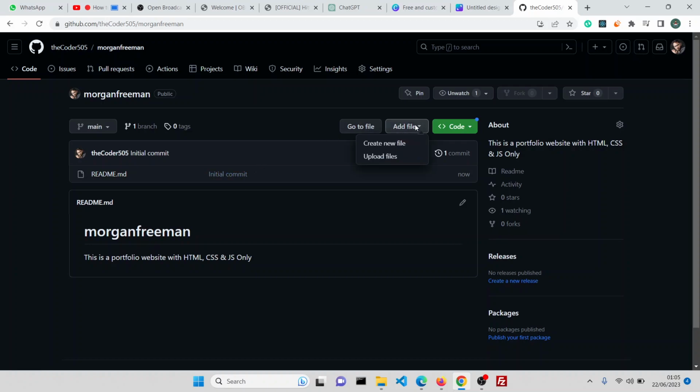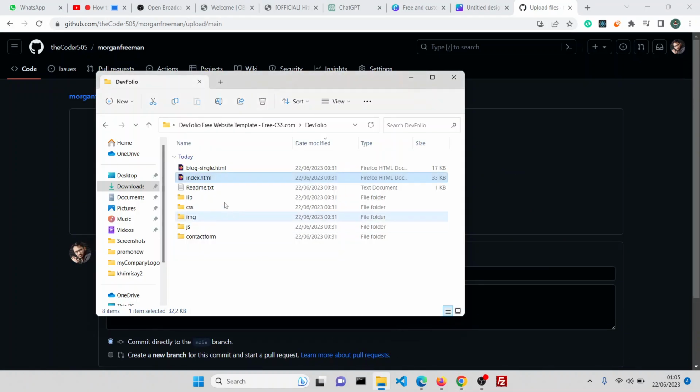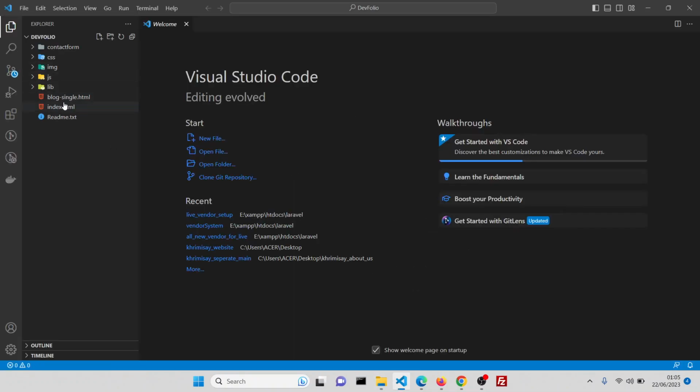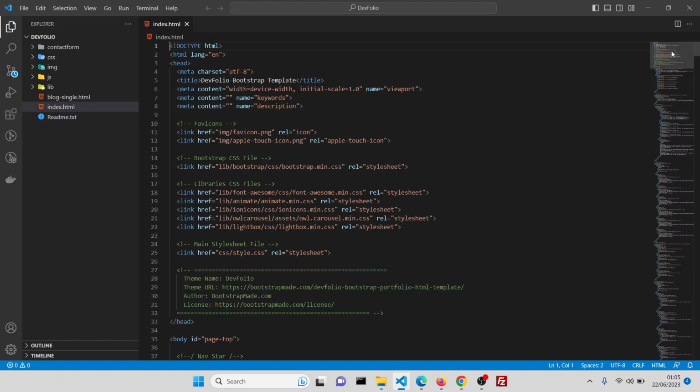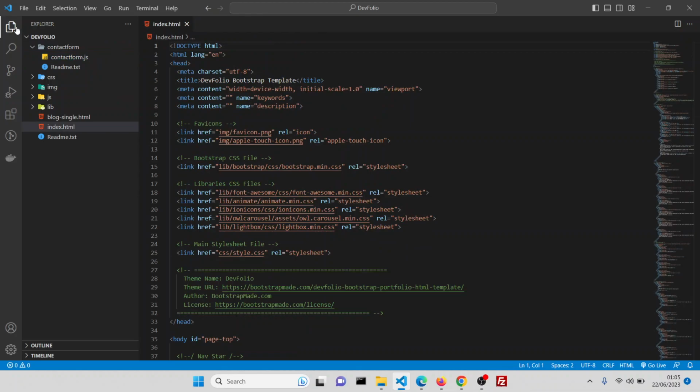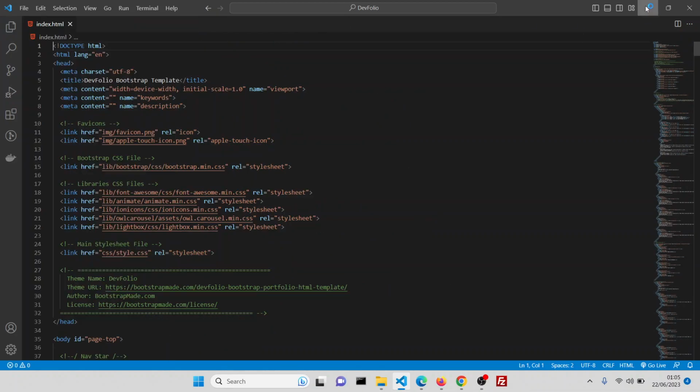So what I have to do, just come here and add files, then click upload files. After this, you just come to your main website. Like if I open this in my Visual Studio Code editor, you can see these are the files. This is our index.html file. It's a long file, and this is the blog files, and in here you can see the JS codes, the images, the CSS, and the contact form, and I added a JavaScript file in here. Okay, whatever.